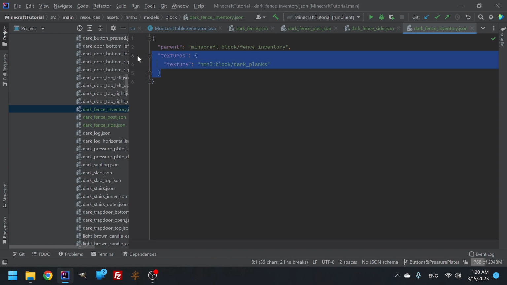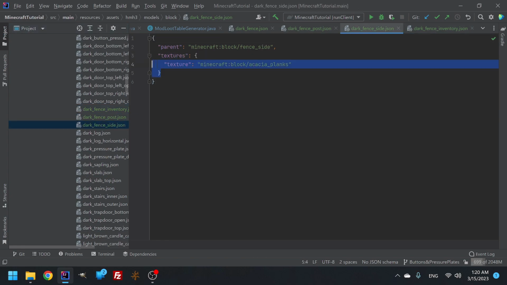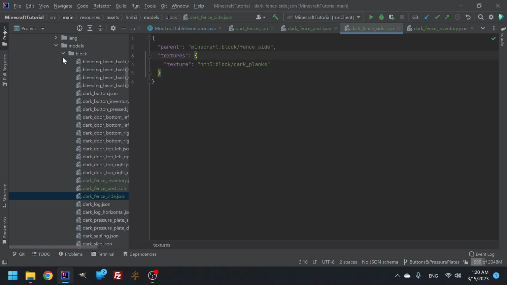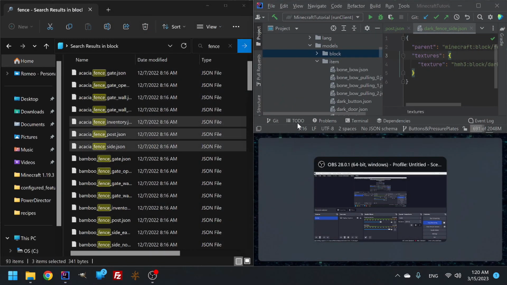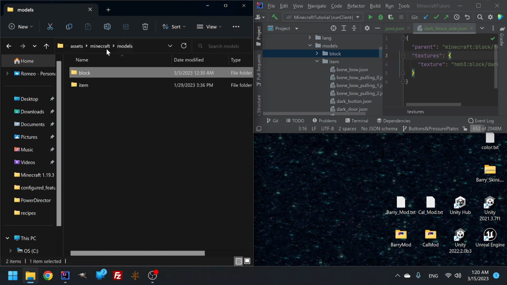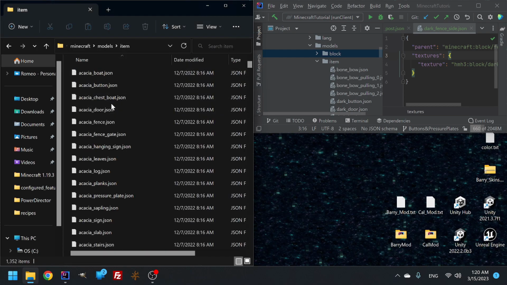We're going to Control C, and then in here we are going to Control V, and inside do the same thing, Control V, and now it's calling planks for all of them. So let's go in our item model, and then this one is going to call the inventory one. I know that because that's the only reason why someone would make an inventory model. And then we got the acacia fence.